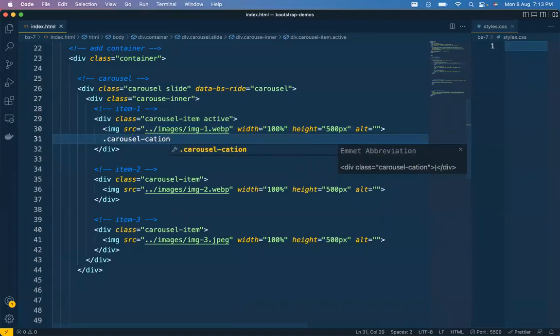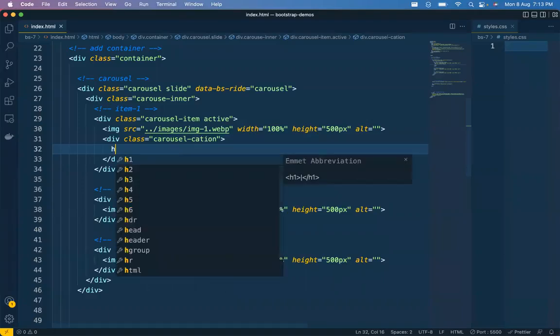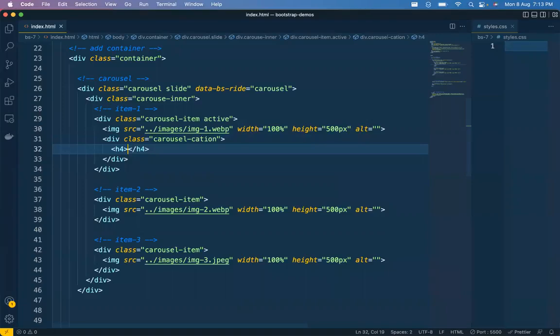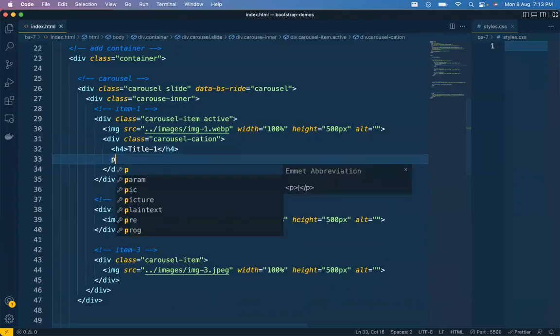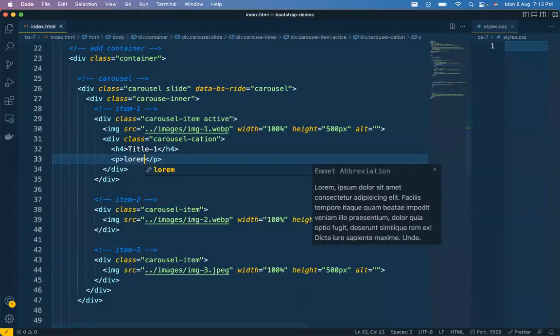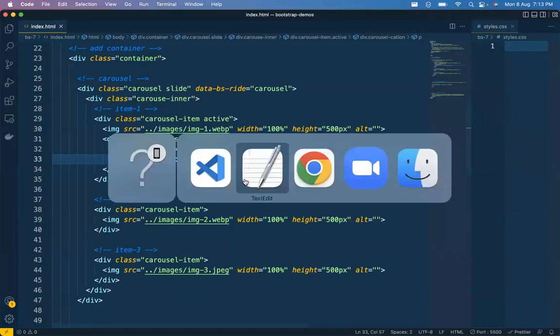Okay, so once you write the carousel-caption here, that's it. You can place whatever content you want. For example, here I want to place some content, that is, title 1 I have placed here. After that you can do whatever you want. For example, I have taken lorem with 6 words. Let us see how it appears.